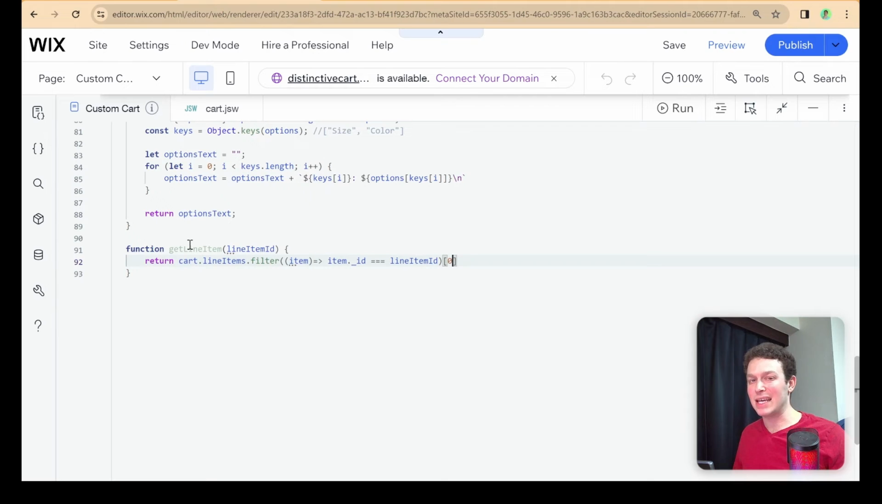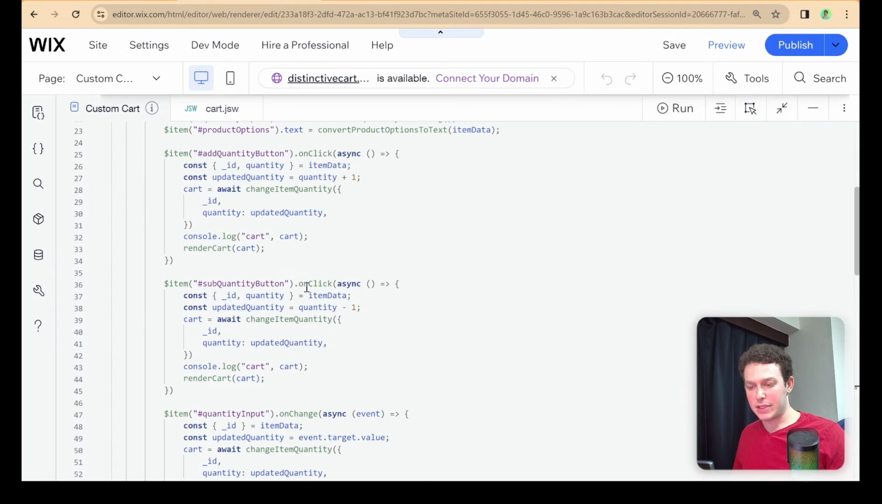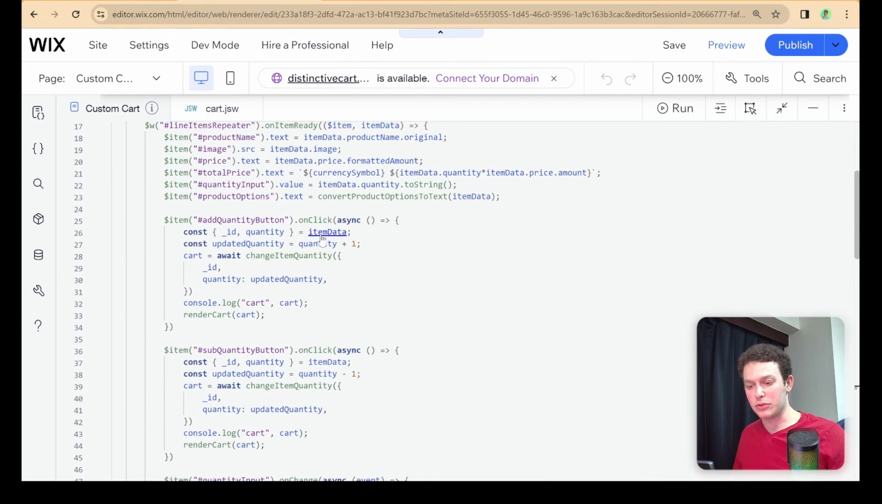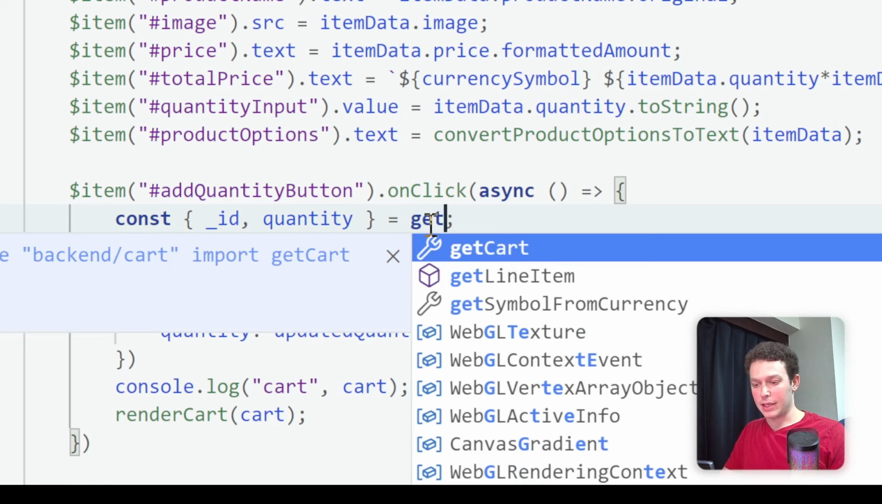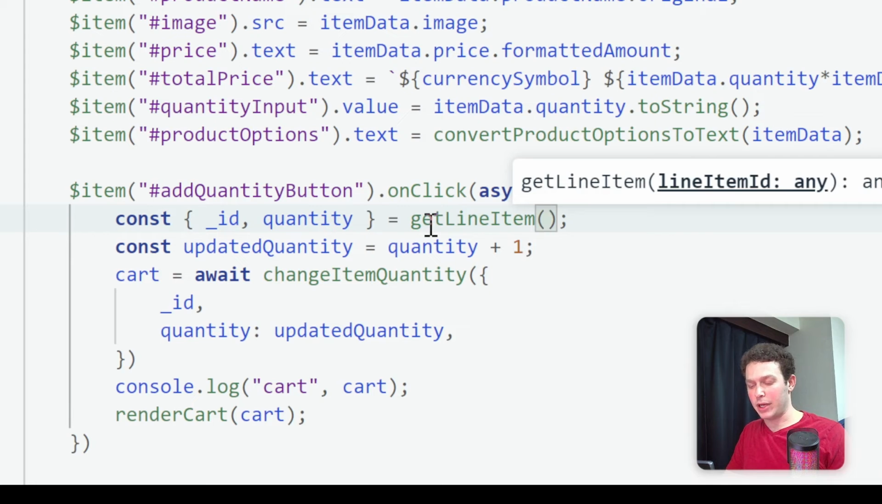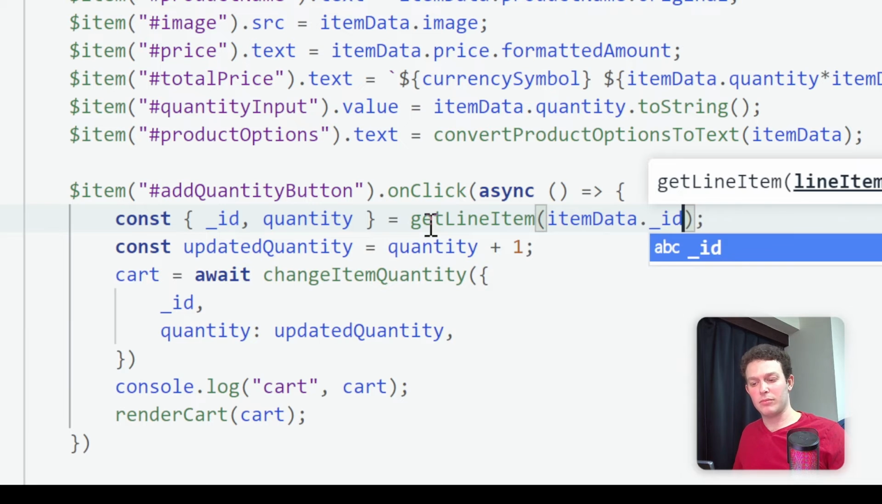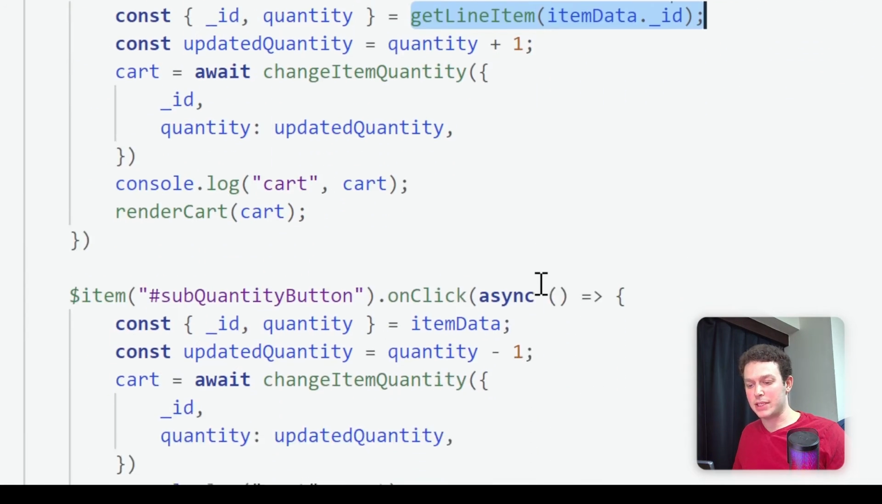So now that we have this getLineItem function, what I'm going to do over here is, instead of saying that this equals item data, I'm going to say that this equals getLineItem, and then here we're going to have the line item ID, which is itemData.id.